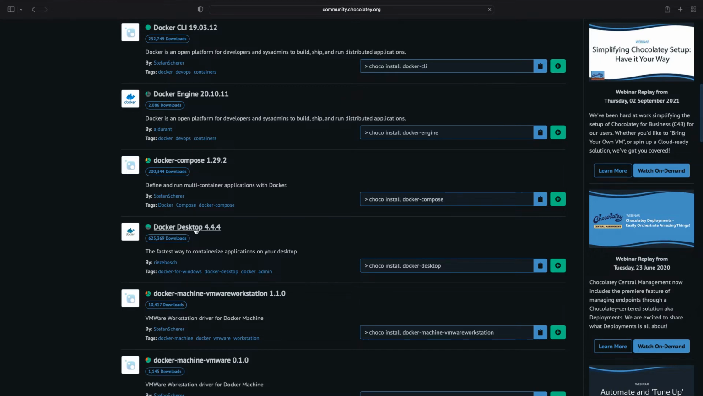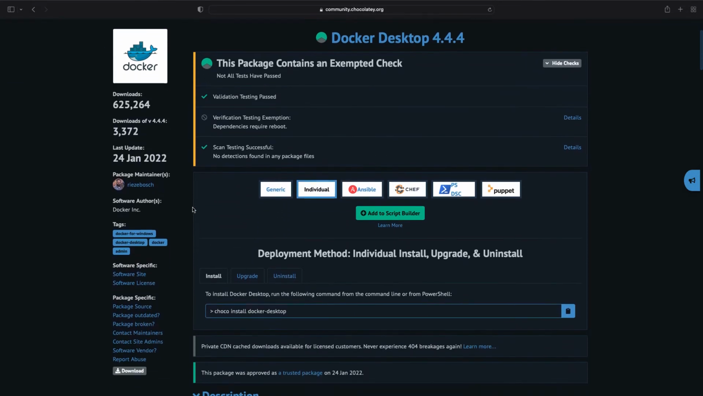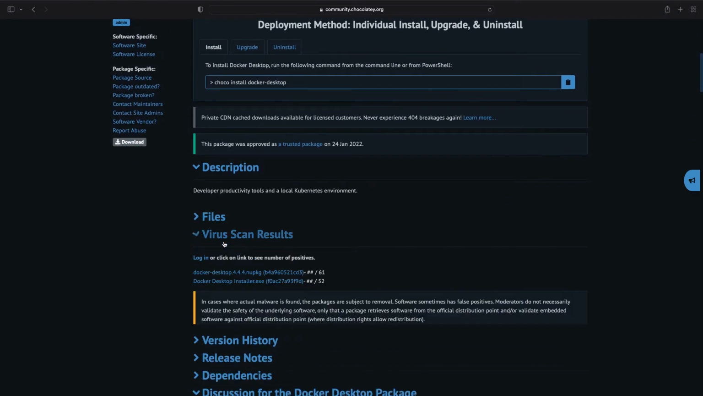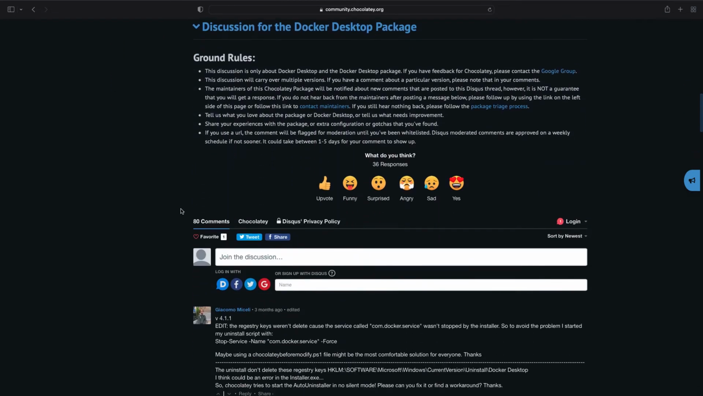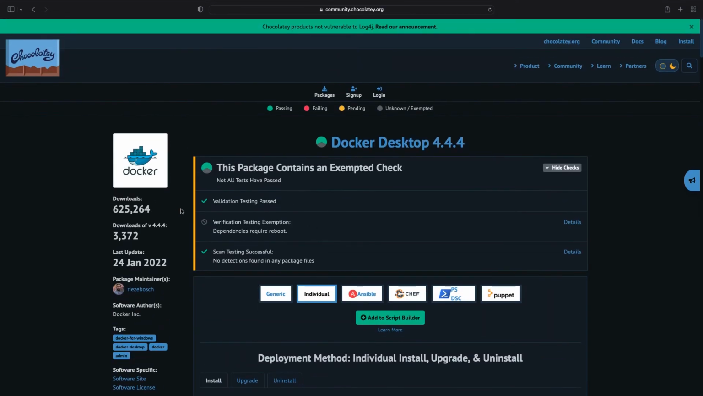But in this demo, I will focus on Docker Desktop, that is the package version 4.4.4, downloaded an incredible number of times. And as you can see, there is a lot of information. You can take a look also at the virus scan and more information and feedback from users. So this is the package that we are going to download and automate the install with Ansible.